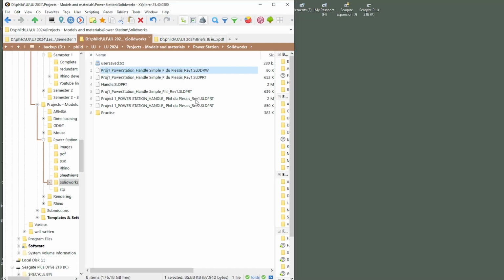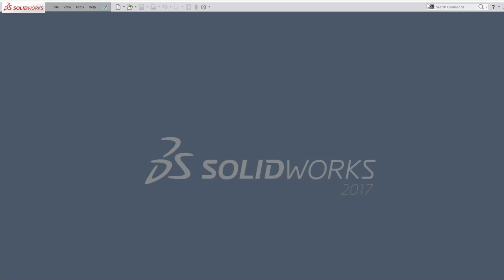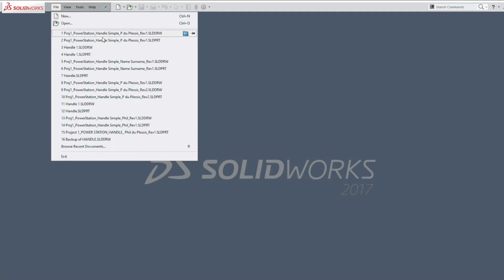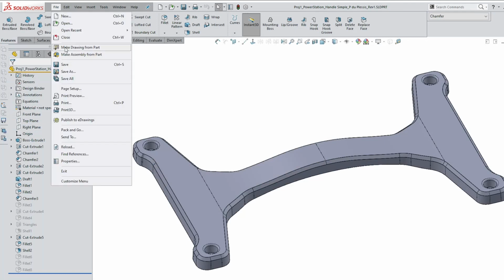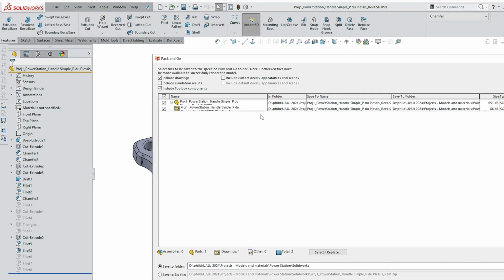The other way you can do this is you can open SolidWorks Explorer and do it inside there. Or actually, there's a third way. Let me show you that. Let's say you open this one instead, and now you say File, Pack and Go. What SolidWorks will do is go find all of the files associated with that one that you want in any case.